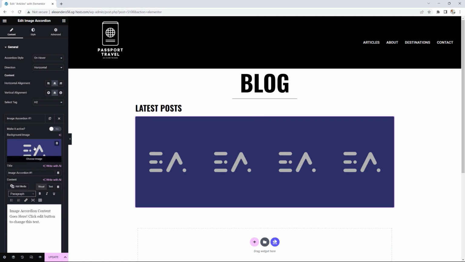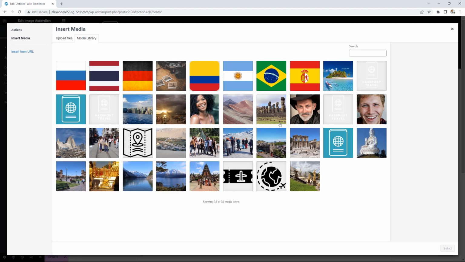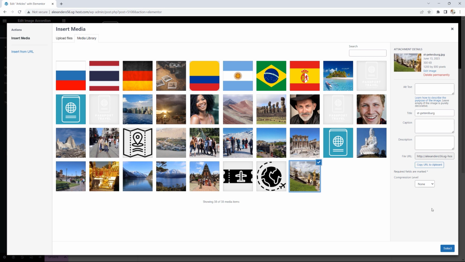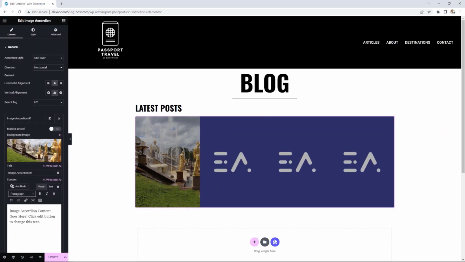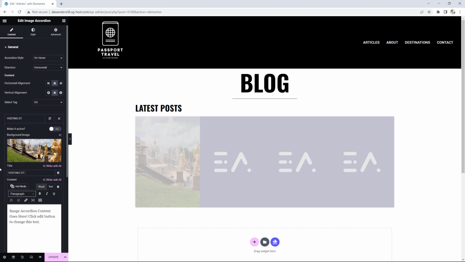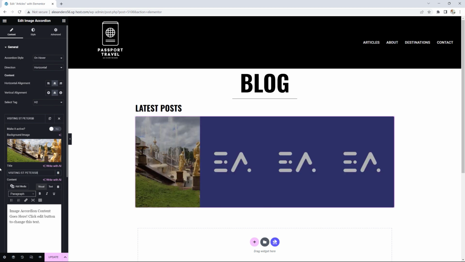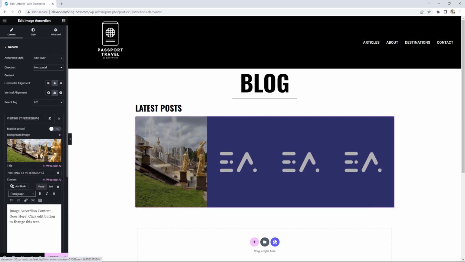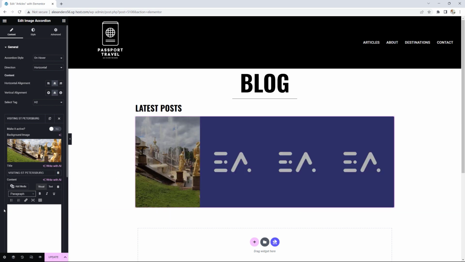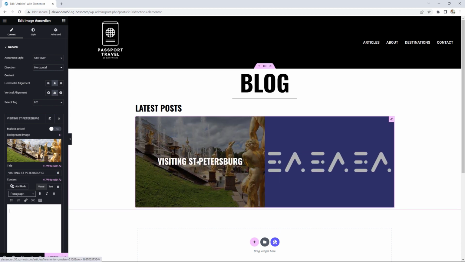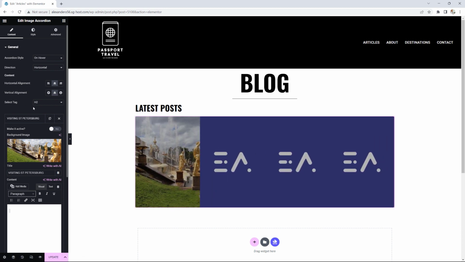So what we're going to do right here is we're going to pick out images from the posts that we have. So let me choose the first one in here, which is from St. Petersburg. And the title for this one is Visiting St. Petersburg. So in capital letters, Visiting St. Petersburg. Okay. And then for the image accordion text, we're just going to go ahead and remove that one. So all we'll have here is just basically the title of the post. So that's it for the very first one.